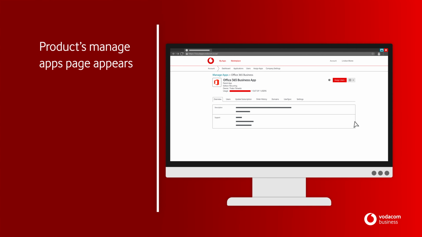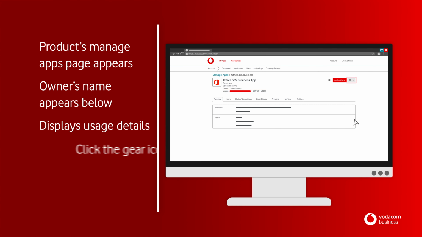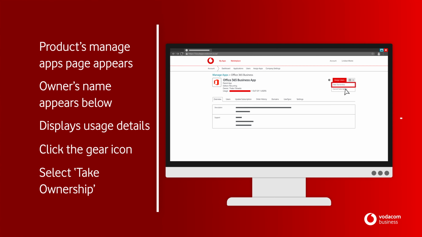The selected product's Manage Apps page appears. The current owner's name appears below the product name. The name links to the user's details page. The page also displays the usage details, the number of assigned users, and the maximum number of allowed users. Click the gear icon, then select Take Ownership.